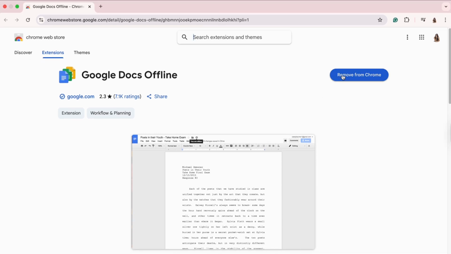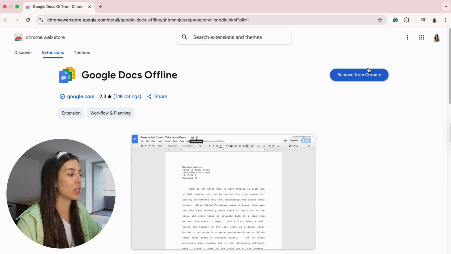To access Google Docs offline, you do need to add an extension to your Chrome. I'm going to leave you the link to the Chrome web store down below so you can download this Chrome extension that you see. So this is the extension that you need. I already have it, so I don't need to download it, but you just simply have to click right here and install it on your computer.